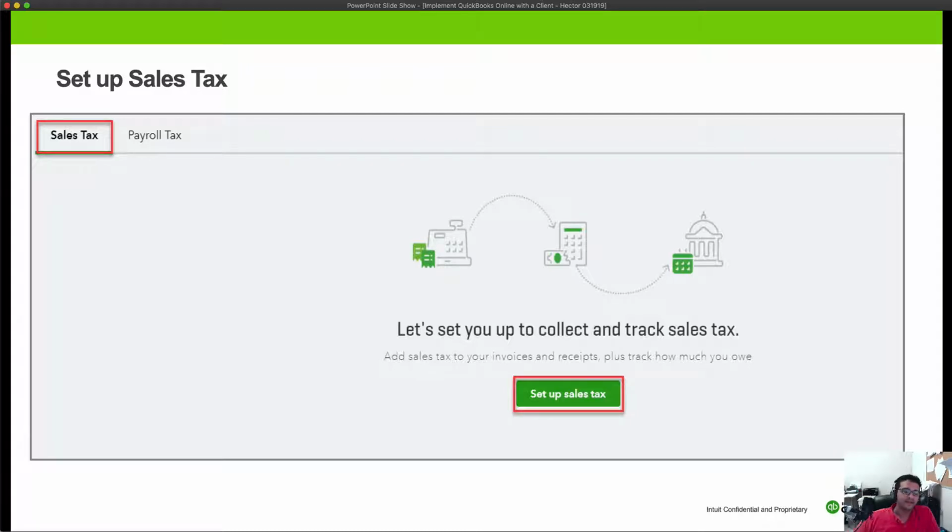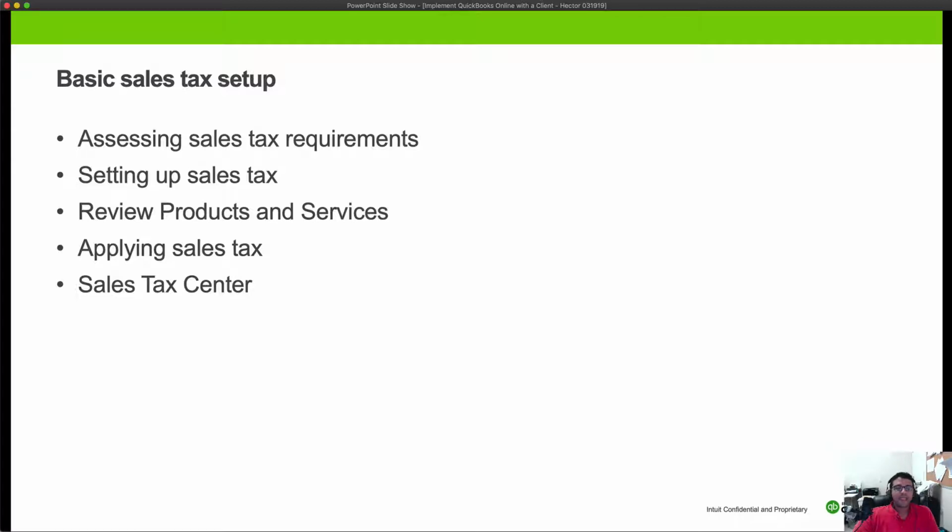So we're going to click on the tax tab on the left-hand side, and then we're going to click on sales tax. Then we're going to click on set up sales tax. And really important, before you set up sales tax, a couple of tips. One is, are they doing multi-state sales tax? So you have to make sure you understand which states they have nexus in, which states they have to have a payroll tax set up for.